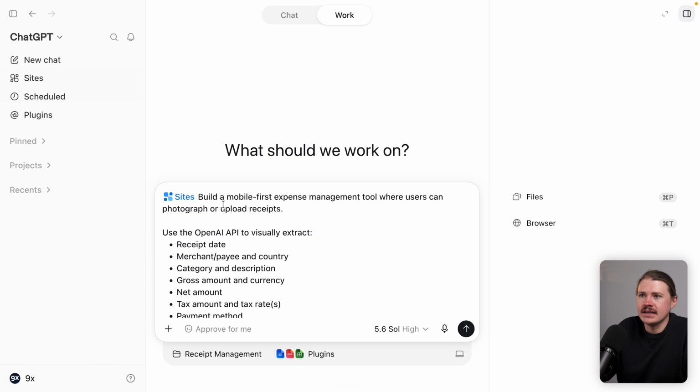All right, now let's take a look at our third build. And I have to admit, this one really did blow me away. We're not talking about a simple website anymore, but a full dedicated web app with memory, with login functionality. So let's take a look what I asked ChatGPT to build here with the sites feature.